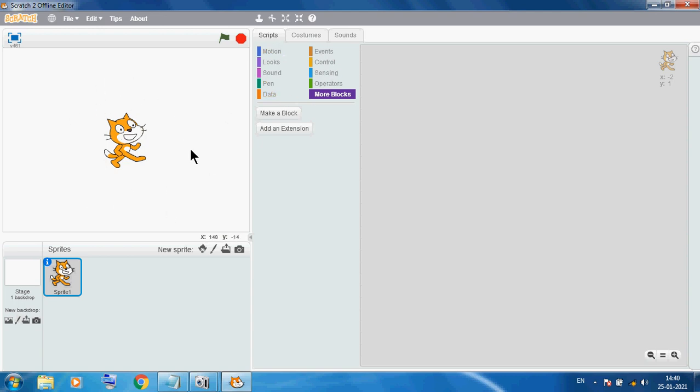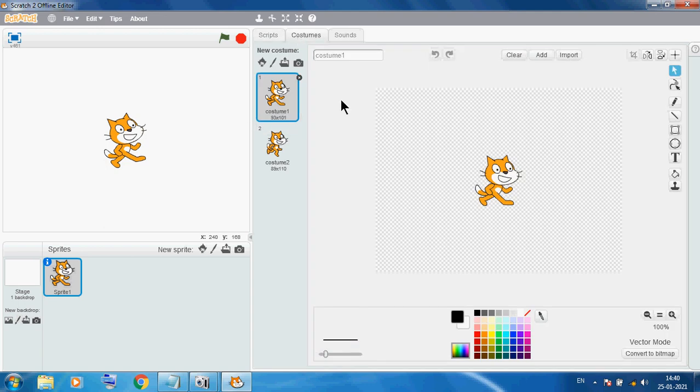Now you can see the costume. Different kinds of costumes you can see. I want to delete this. So this is our sprite.